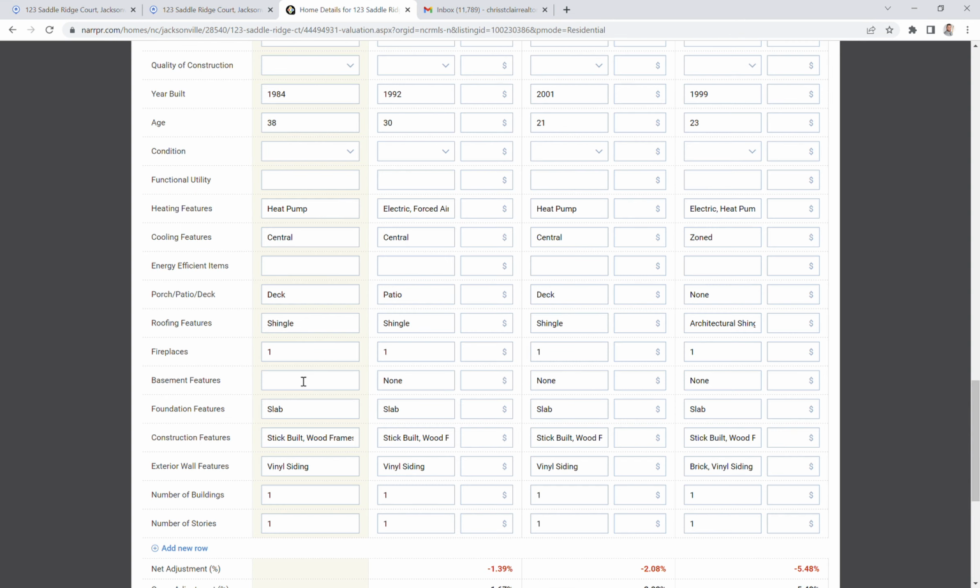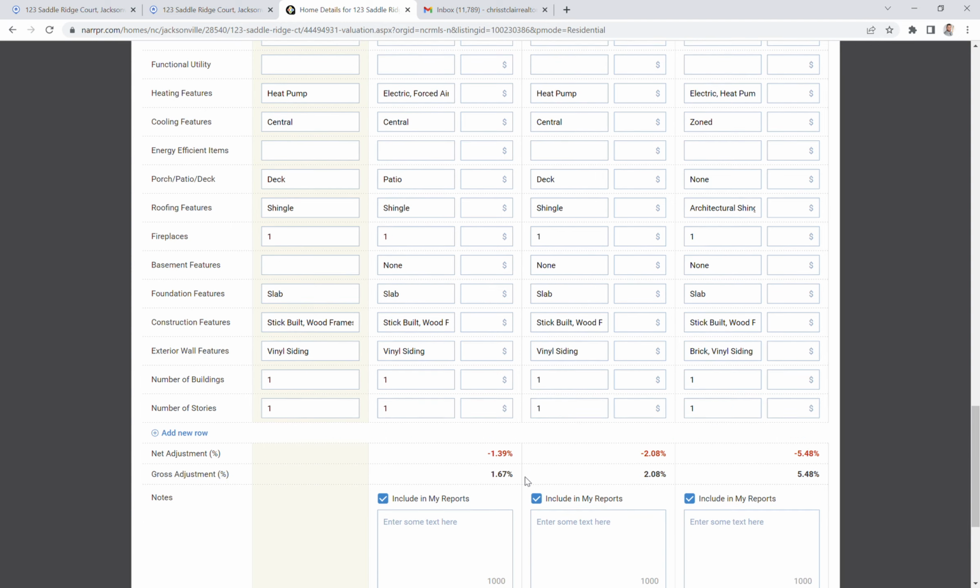They all have a slab foundation. They don't have basements. They all have 1 fireplace. I don't make adjustments for fireplaces anyway, but they do all have 1 fireplace. They all have the same type of shingles. So really, that is all the adjustments we need to make on these comps.